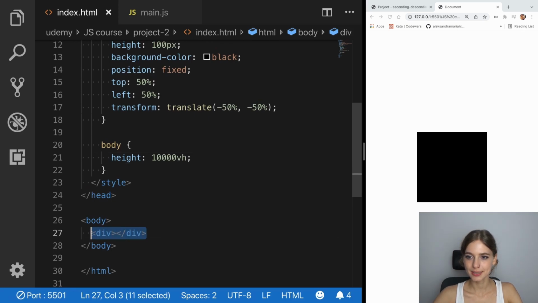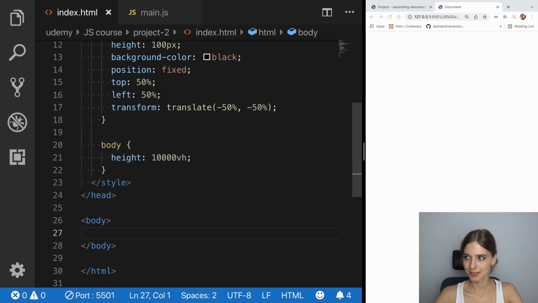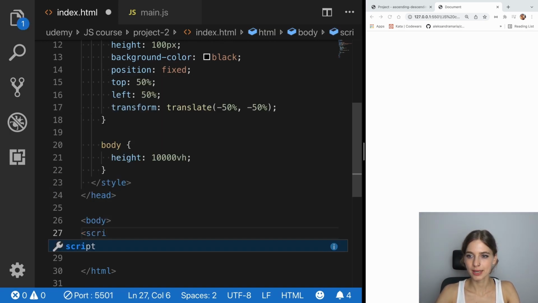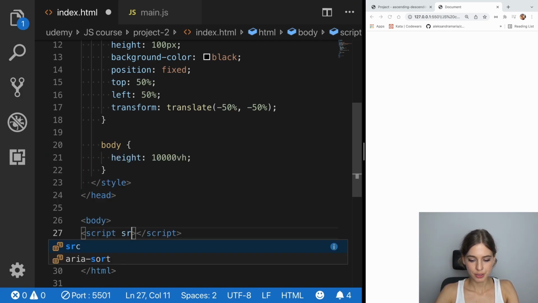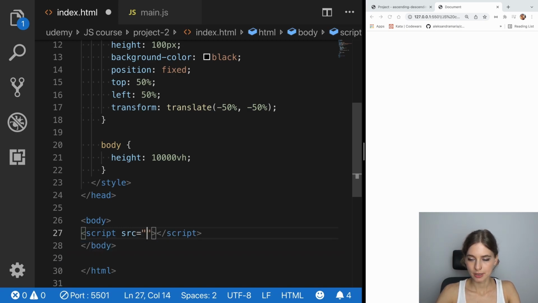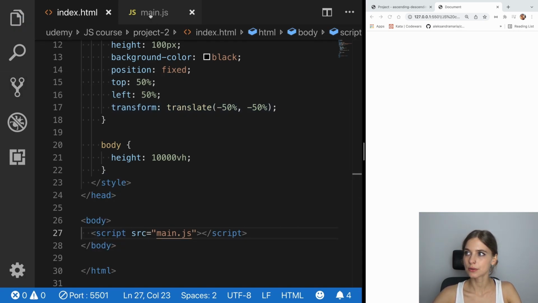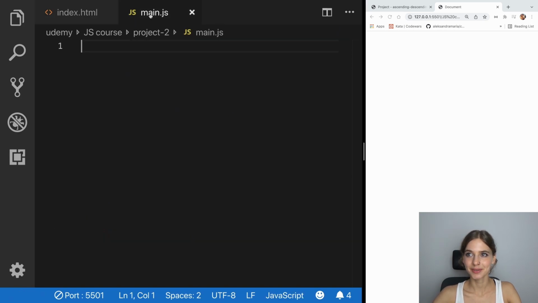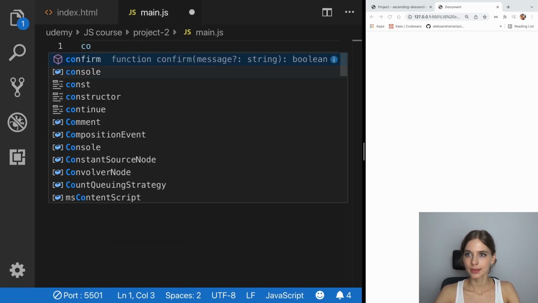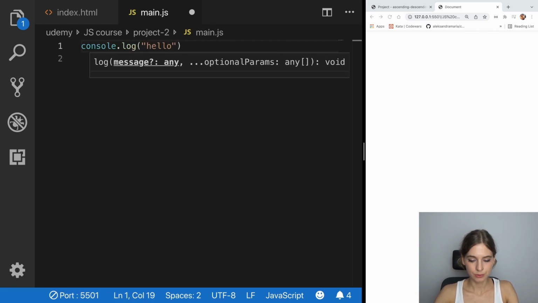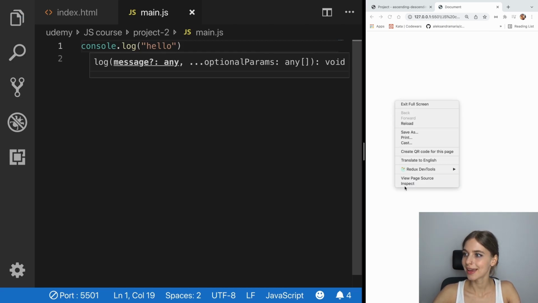I'm removing this div element from here. So on the save, it's going to disappear, and I'm just going to add a script tag. I have a very short source path because it is placed in the same folder. So it's just main.js, save it. This is all we're going to need in our index.html. Let's go to the main.js. Let's check if it's been attached correctly. Hello. Let's inspect.